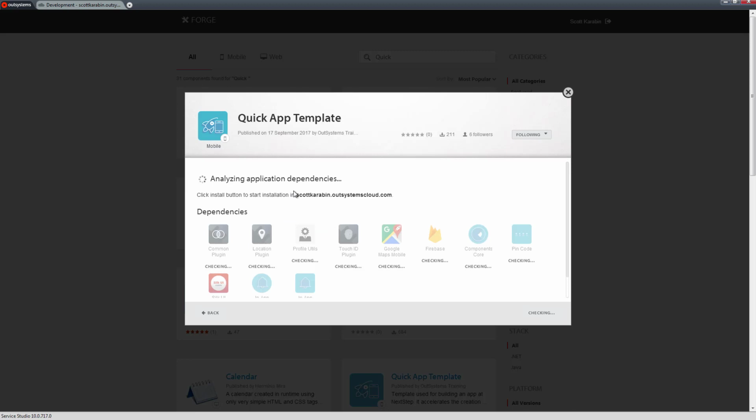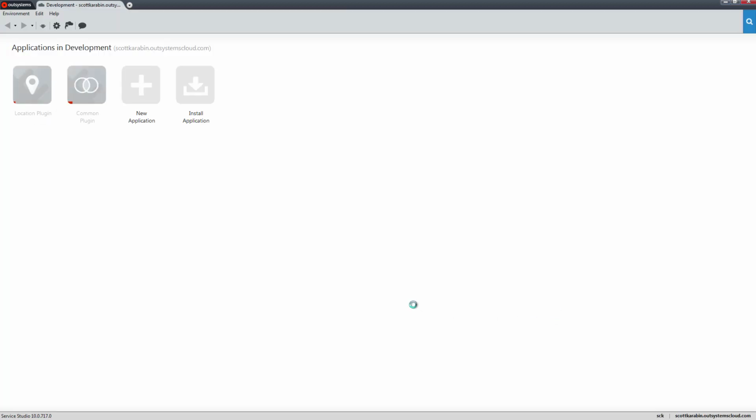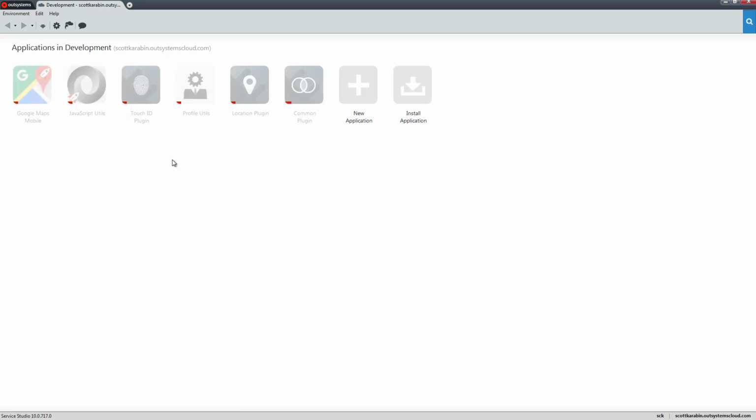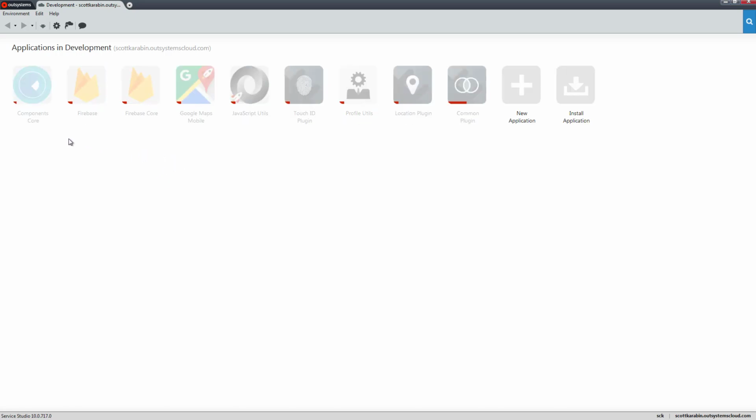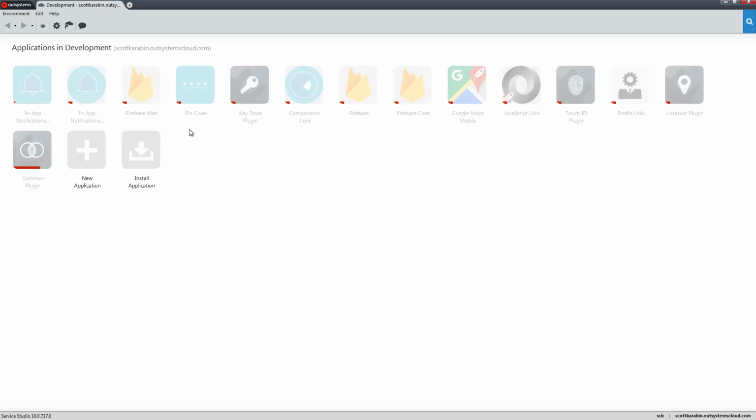You'll see that it starts analyzing application dependencies. If we click the Install button, it will download all of this to our personal environment, and it will grab all of these dependencies and install those as well. So let's go ahead and click Install. Now we'll see that the Forge communicates to our personal environment, and it's registering all the dependencies that we need for the Quick App template.